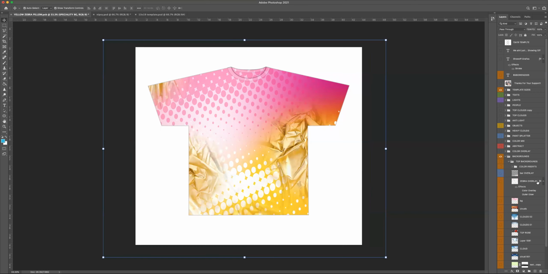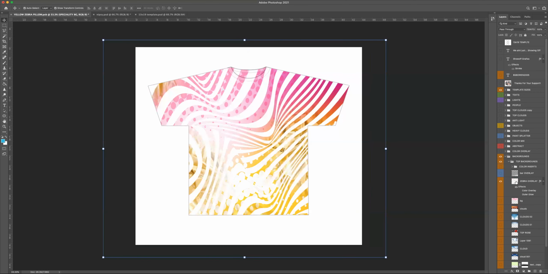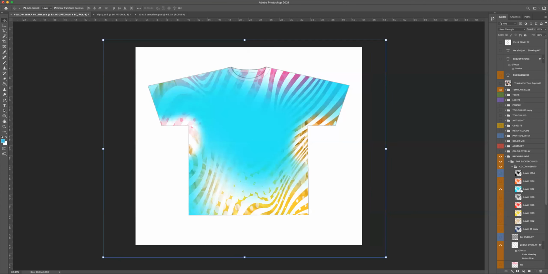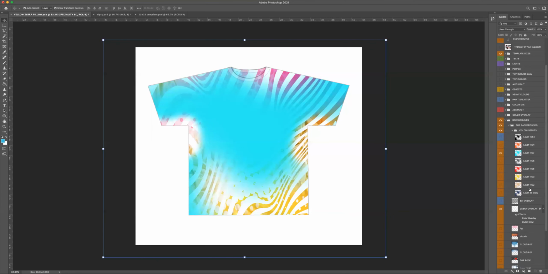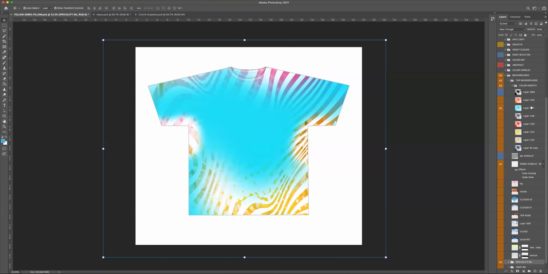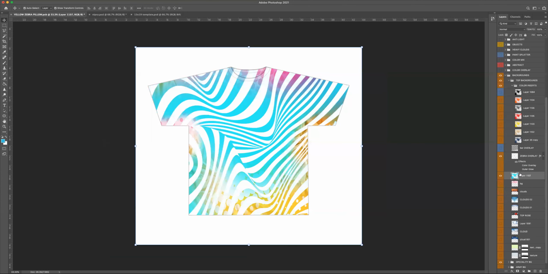And I have this thing called Zebra Overlay. I'm going to pop that in there because I want that to be on top. And let's do the color inserts. I'm going to go with this baby right here. But I don't want this on top. I want it to be under the zebra print. So I'm going to catch it and just drag it down under there. There we have it. Cool. So now I have all my colors and everything's in place to where I want the background to be, how I want it to look.